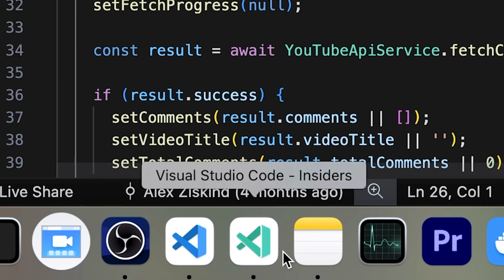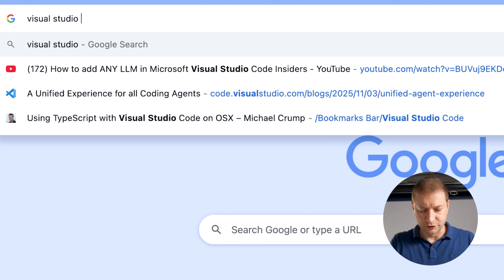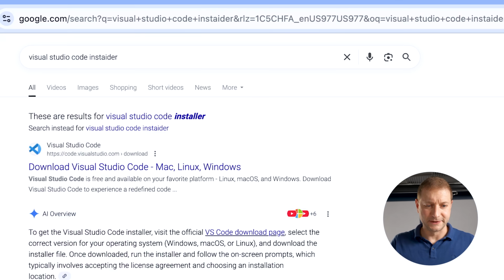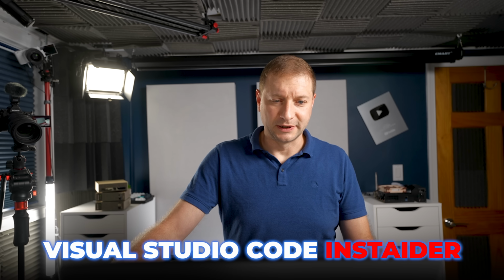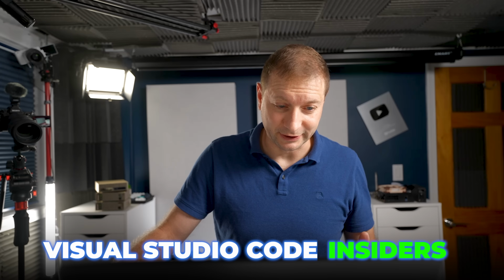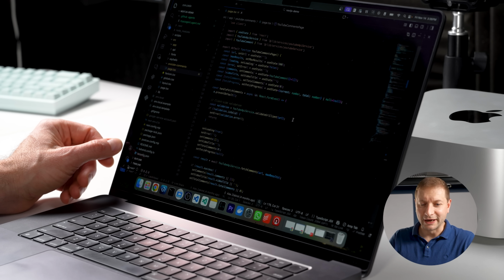So check this out. Open the green one. By the way, you can download that. Just search for Visual Studio Code Insiders. Make sure you spell Insiders correctly. There it is. It's available to everybody. You can go grab one right now. No problem. They'll let you do it. It's free. All right, I got mine open over here.